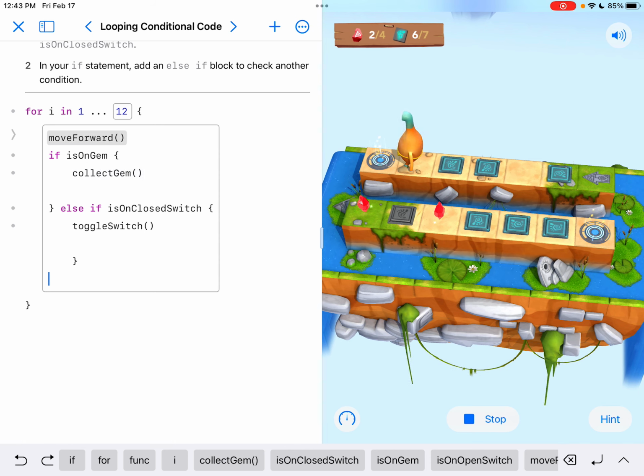Now we get to the blue portal. So that just moves us forward facing the same direction. All of these next three are already open. So they should just get skipped because they're not closed. They're open already. And so my conditional code is working beautifully.